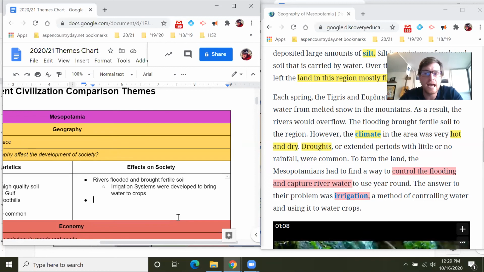Something that isn't really in the text, but I know, because I've taught this class before, is those big bodies of water, the effect that the Mediterranean and the Persian Gulf are going to have is they're going to allow the Mesopotamians to trade with other civilizations. It's going to allow them to travel across the sea and interact with other civilizations and trade things that they don't necessarily have. So trading overseas to other civilizations. That's an effect that the large bodies of water had.